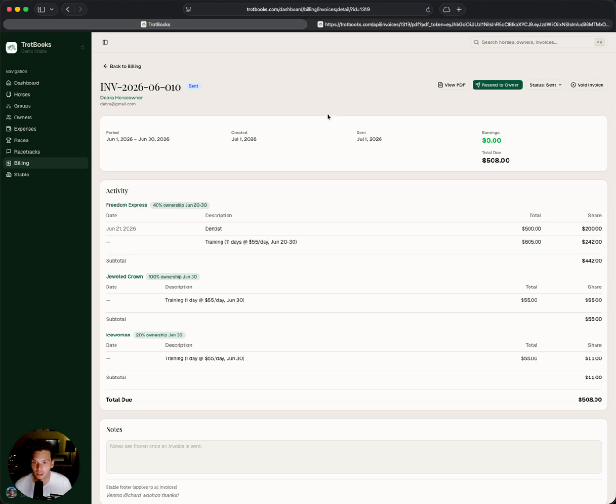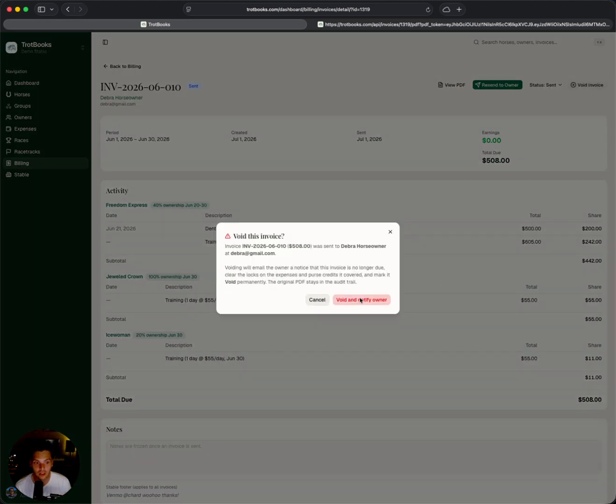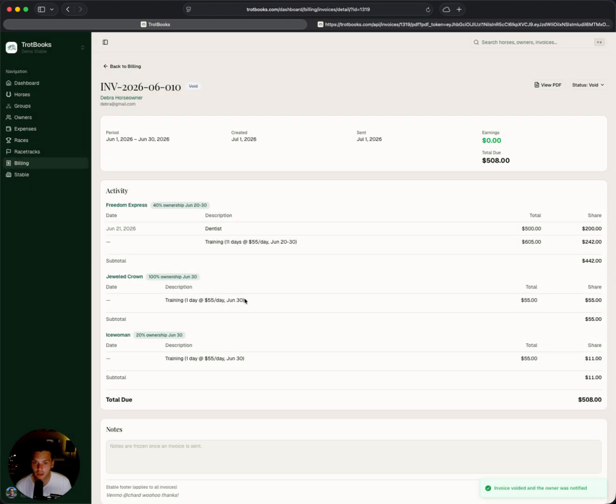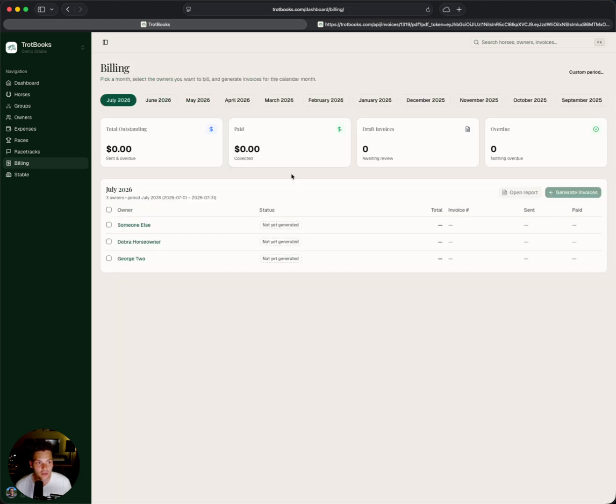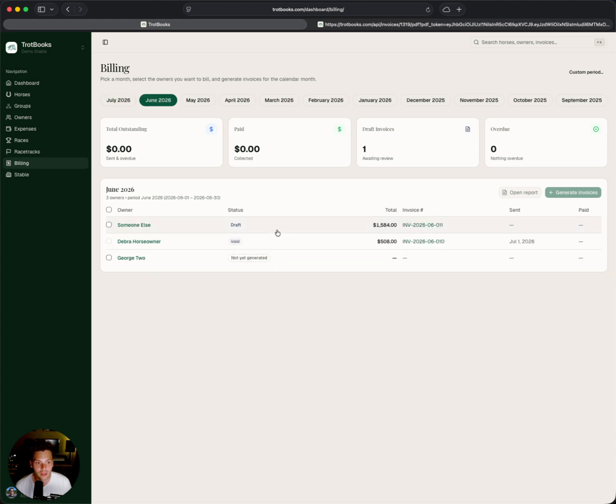So do we want to perhaps void this invoice? Let's say we made a mistake on something that's already been sent. So this would let the owner know and frees up everything back so you can rebill it clean. No messy workarounds, simply one button. So that we can see is void. And if we go back here, we can check it out there as well.